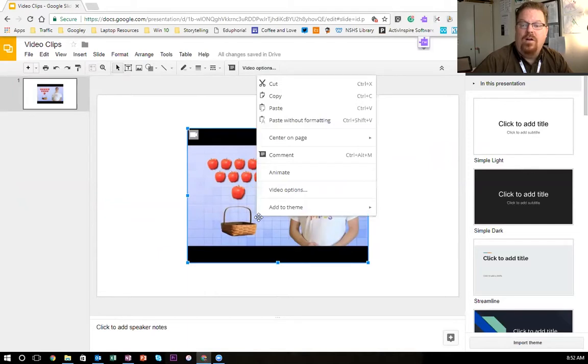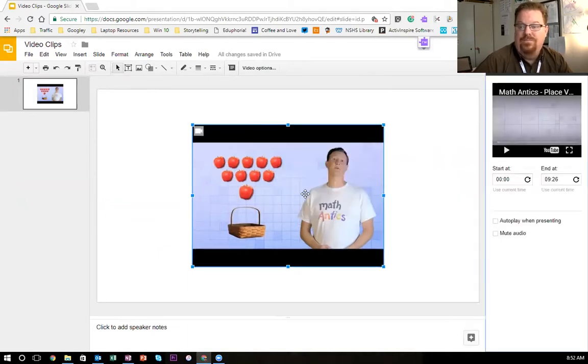You can right-click on it and click Video Options. And what I like about this feature is that you get a start at and end at time marker here. This is much easier than going into editing software such as Adobe Premiere, Final Cut, or even Movie Maker and cutting out bits and pieces and creating new clips. You can preview your video.